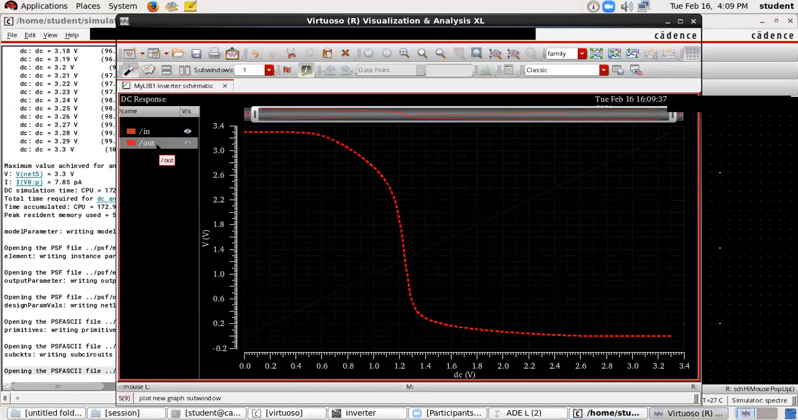Now once the simulation is done, you can see the characteristics. So this is my output. This is the output varying when I vary the input on the x-axis. So the x-axis shows my input variation, and the y-axis shows the Vout values. You can see for Vin equal to 1.25, the output also is 1.25.